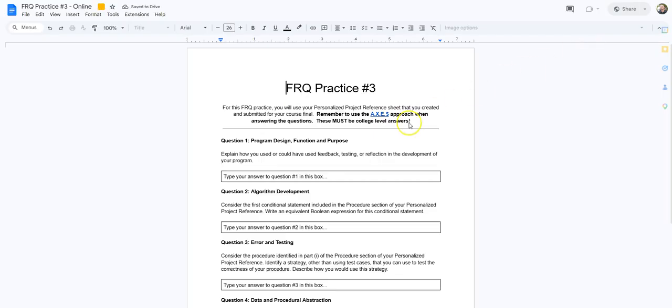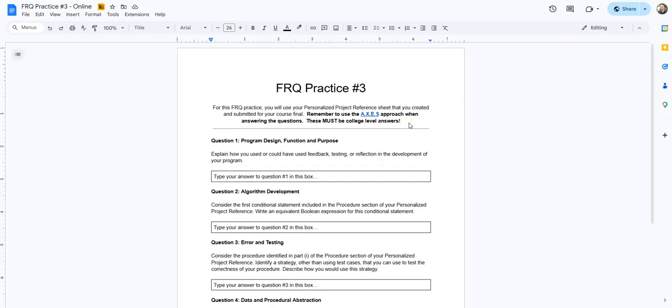When you click on the link, you will want to make a copy of this file for yourself. You are also going to want to open up your personal project reference sheet. That was the worksheet that you turned in to me on Canvas for your course final. It had 4 prompts and you put 4 images inside. One was your procedure, one was where your procedure was called, one was your list, and one was where you were iterating over your list.